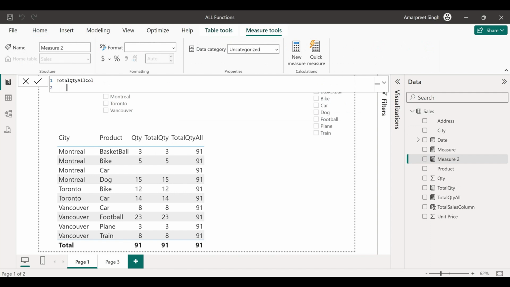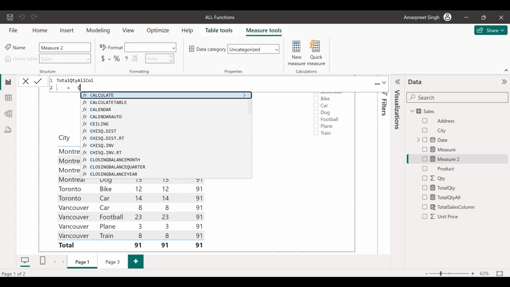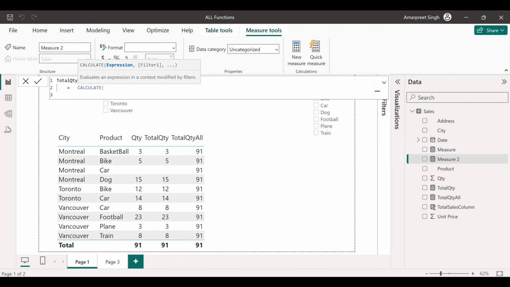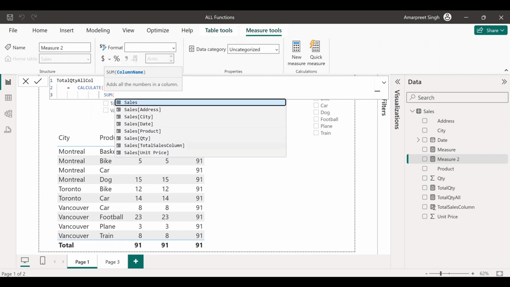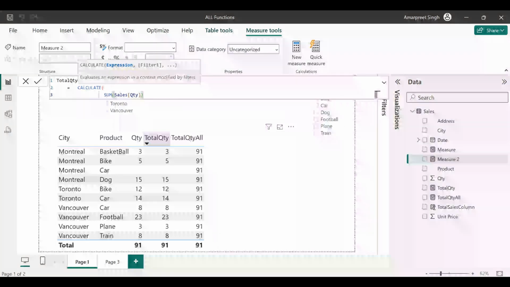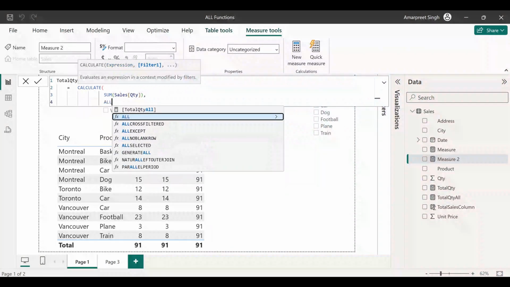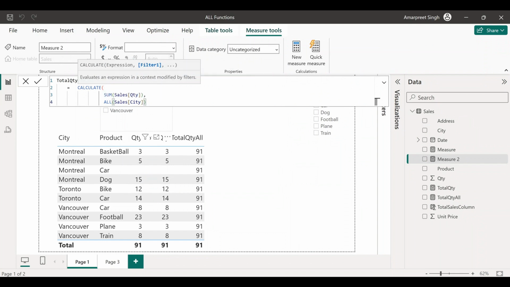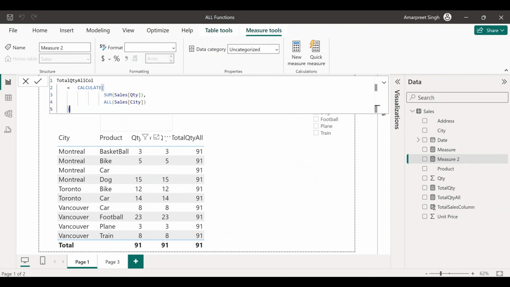And we're going to use pretty much the same syntax which we used for the ALL function before. I'm just going to use sum of sales quantity again to get the quantity. And in the ALL function, I'm just going to provide one column name, which is sales city, instead of the whole table sales. So what's going to happen with this is it's going to consider all the cities irrespective of any external filters. Okay, so let's check this out.